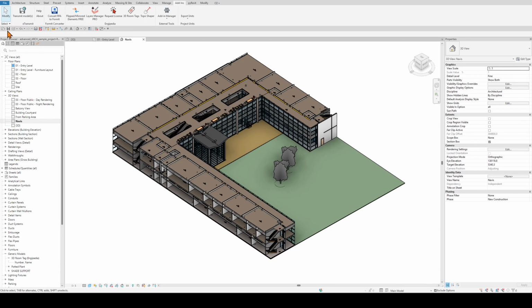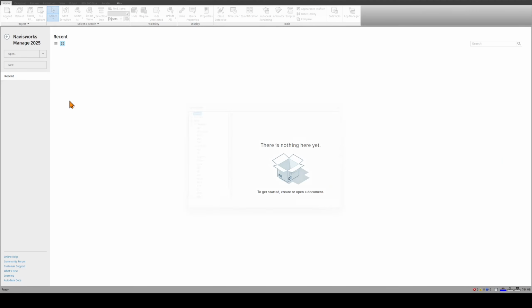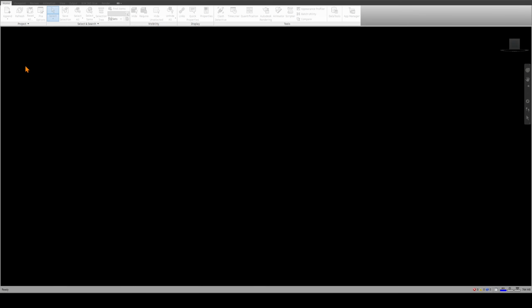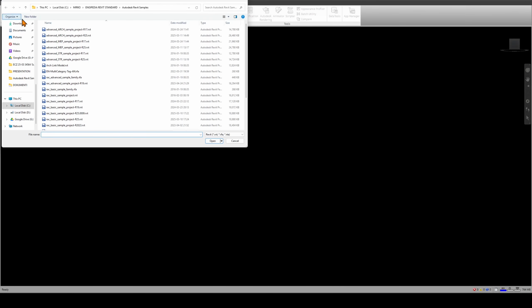Okay, let me save this. Now let me go to Navisworks and set some options. So I'll go to Options, File Readers, Revit, and then I'll make sure that Navisworks view is selected here. I'll ignore other options for now. Now let's create a new project, and I'm going to append my sample project here.